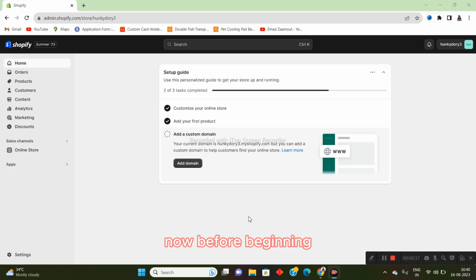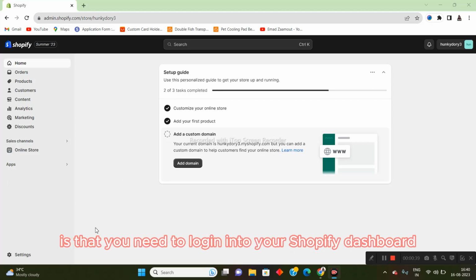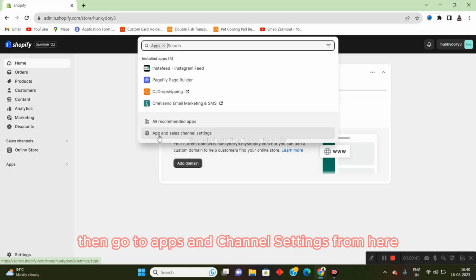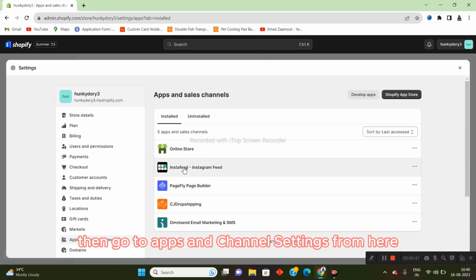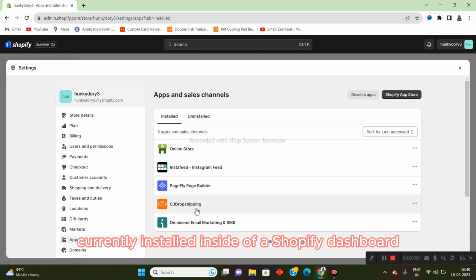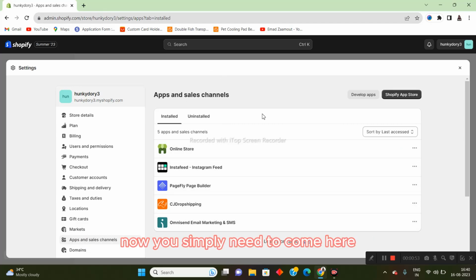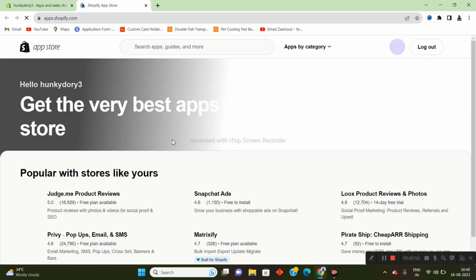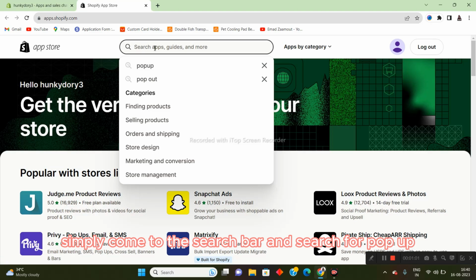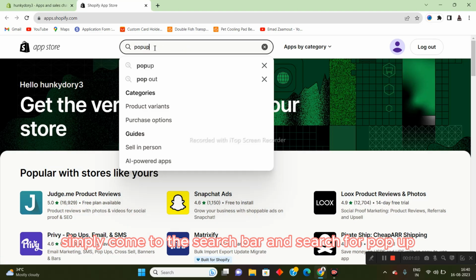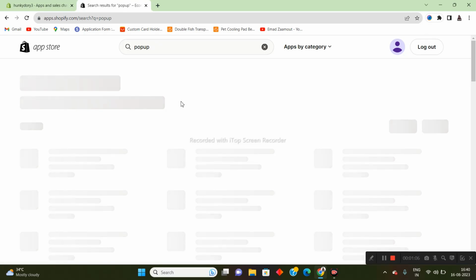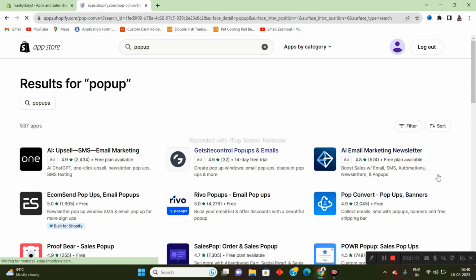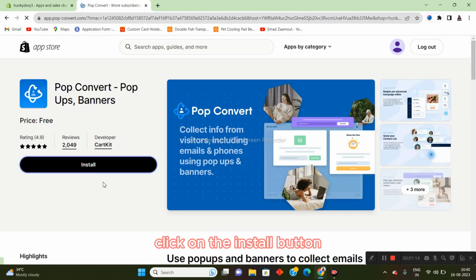Before beginning, one thing that you need to do is log in to your Shopify dashboard first of all. Then you need to come inside of the apps section, then go to apps and channel settings. From here, you'll be able to see all the apps that you have currently installed inside of your Shopify dashboard. Now, you simply need to come to the top right-hand side and click on Shopify App Store. Once inside of the App Store, simply come to the search bar and search for popup. And from here, just scroll down and download the Pop Convert app. I click on the install button.